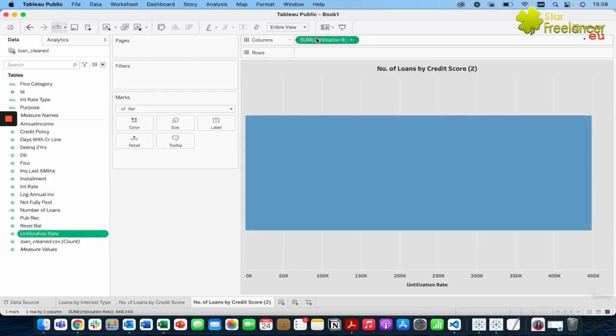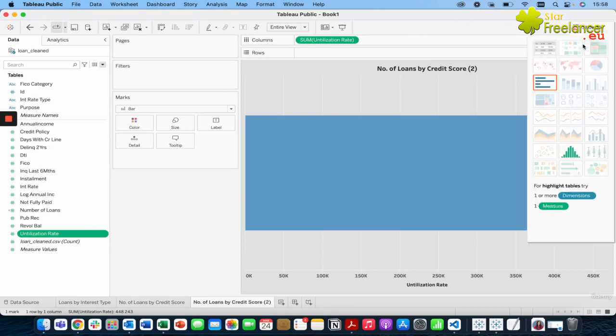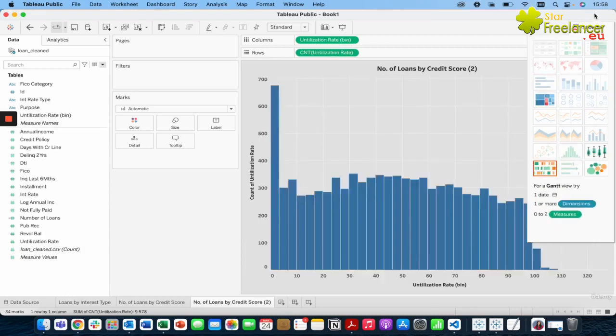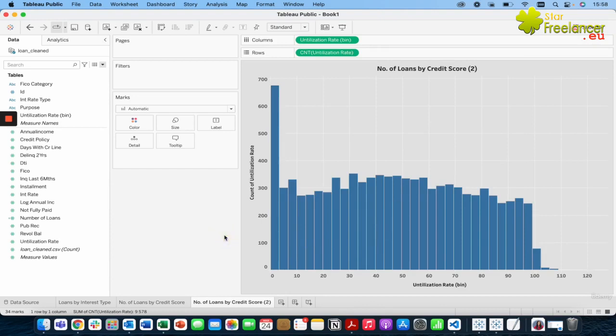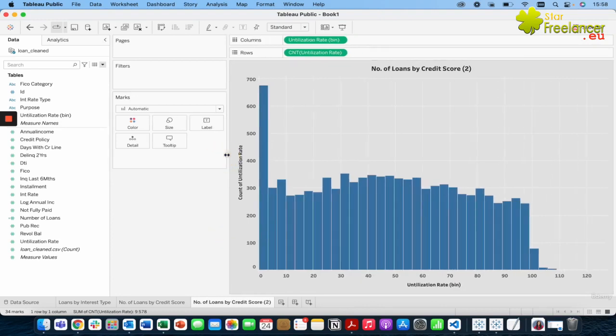Okay, once we bring it into columns, click on show me. And you can see a histogram is available. So let's click on that. All right, so now Tableau has already created a histogram with the bins, and let's see what they mean.